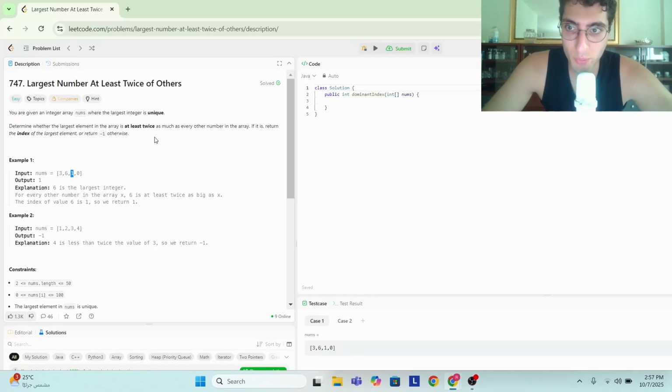Largest number at least twice of others. In this problem, we're given a nums array that is filled with integers, and we need to determine whether the largest element in the array is at least twice as much as any other element in the array. If it is, we need to return the index of that largest element. Otherwise, we need to return -1. Go ahead and look at example 1 and example 2 to understand the problem.